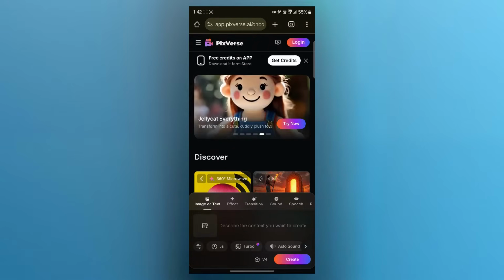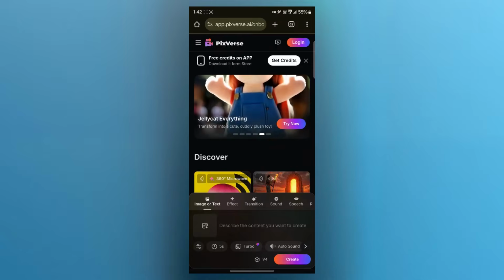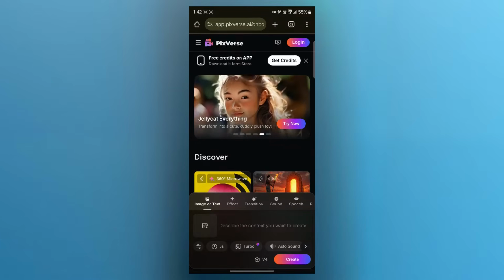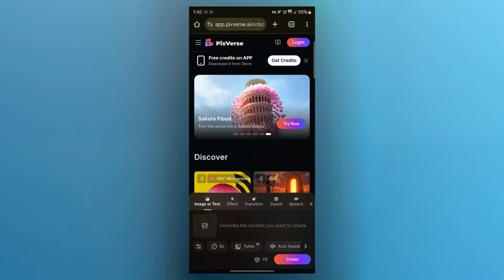Now, step 2 is updating the PixVerse AI app. So, outdated versions may cause bugs and glitches. Go to App Store or Google Play Store on your Android and update the app if you have PixVerse AI application on your mobile phone.